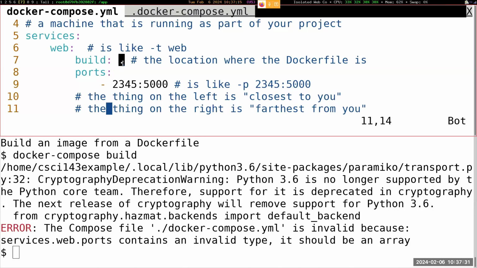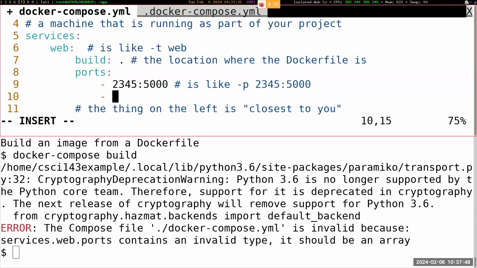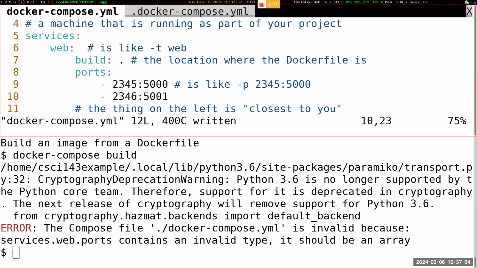In the build over here, you can only have one folder that you are building from because you can only have one Dockerfile. But with ports, you could potentially be connecting many ports to many other ports, so it needs to be an array, and you have to use the dash like this to indicate that. You can create multiple entries like this, so 2346 to 5001. This will connect this port to this port as well. We happen to not be using this port, but that's fine. If on the homework you're getting errors about arrays, you probably just forgot to format your YAML file in this way.